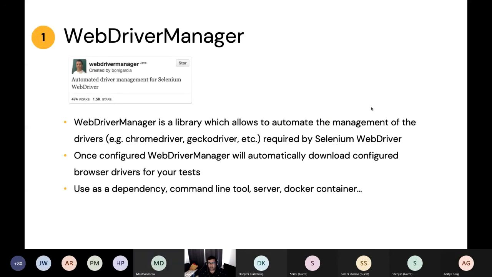So WebDriver Manager is basically a library which will allow you to automate the management of the driver. In Selenium, we have the client library, which we use to create your automated test script or your automated workflow. But you need a driver executable along with your script to connect to a browser and interact with that browser.